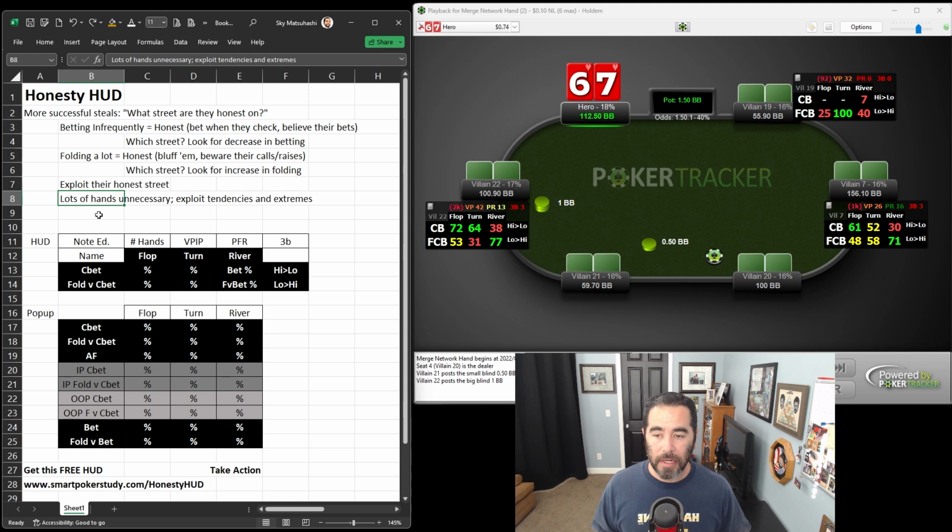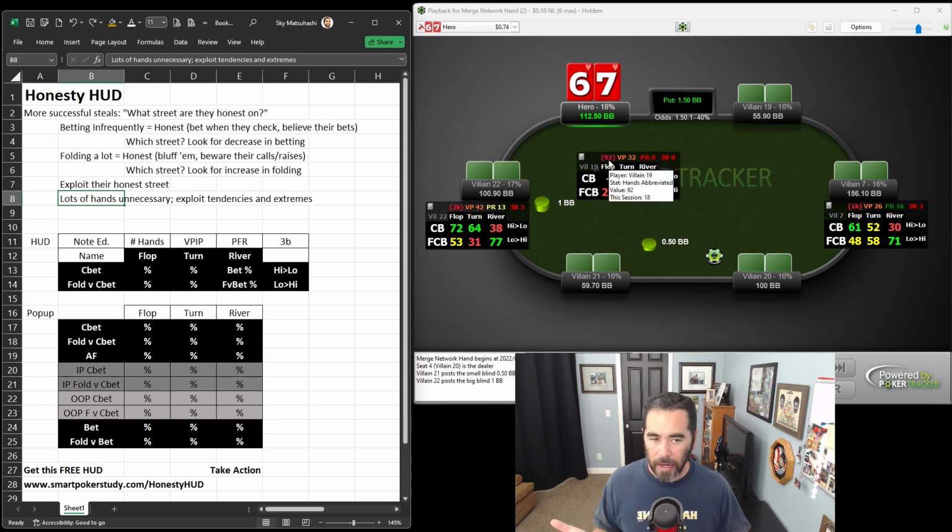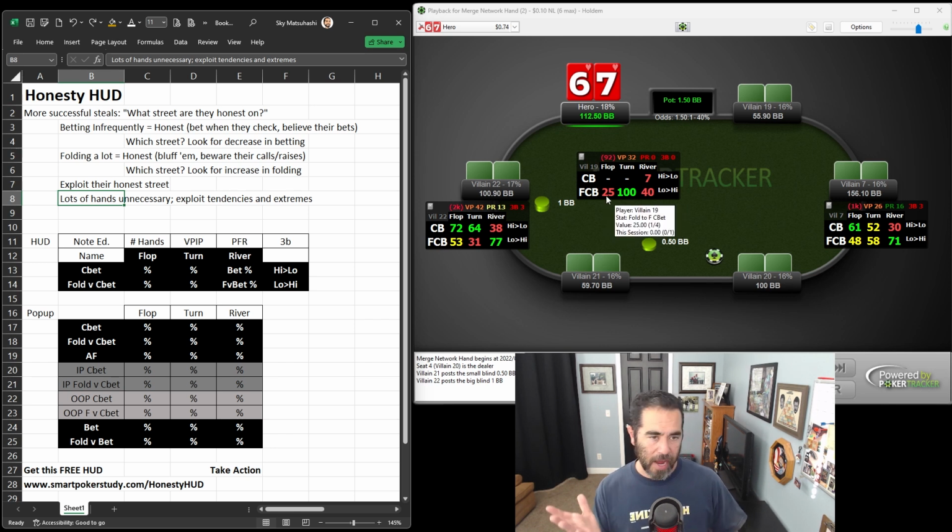Lots of hands are unnecessary because you can still exploit tendencies and extremes. Let's look at this player right here. We only have 92 hands on him, but his folding to C-bet is quite extreme. It goes from low on the flop at 25% to a high of 100%. Now you might say, Sky, that's only 1 out of 4. That's not enough to know anything. And hey, 100%, that's 1 out of 1. That's also not enough to know anything.